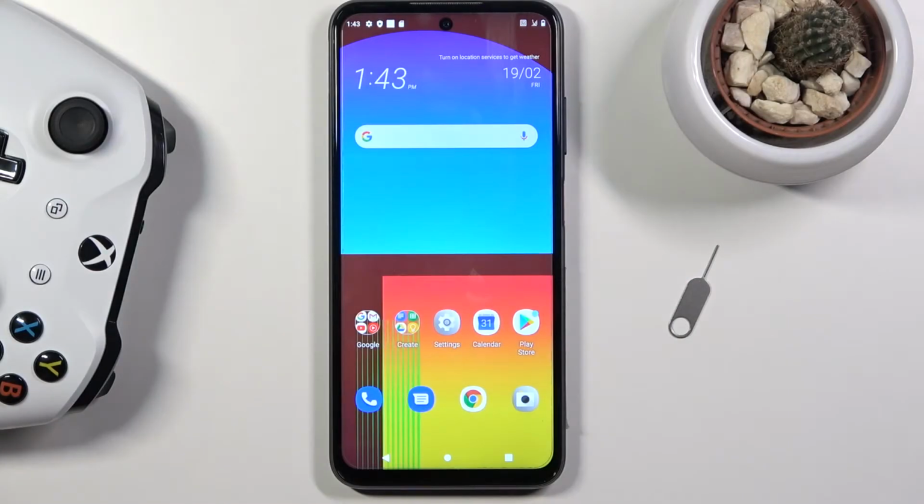Welcome. In front of me is an HTC Desire 21 Pro, and today I'll show you how to enable and set up the Do Not Disturb mode.